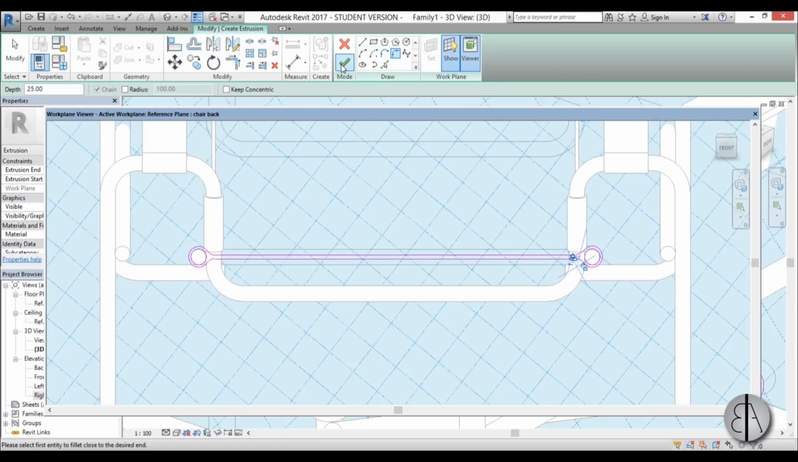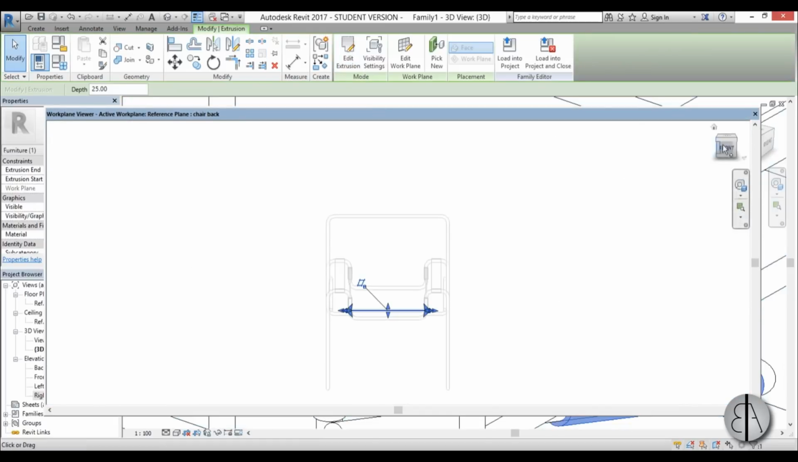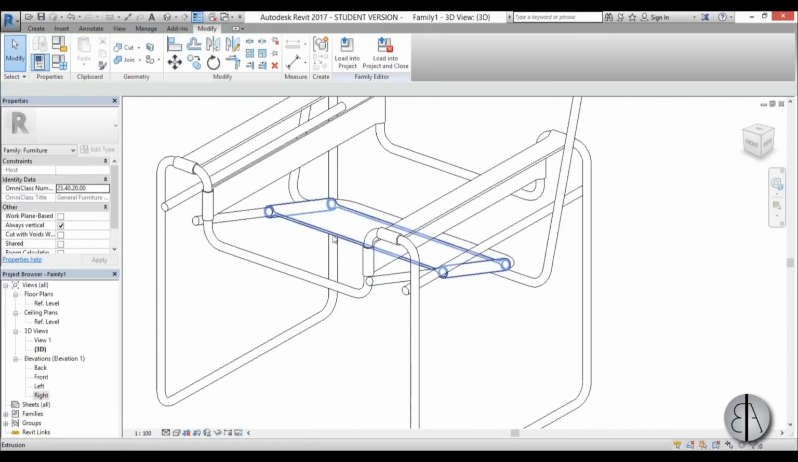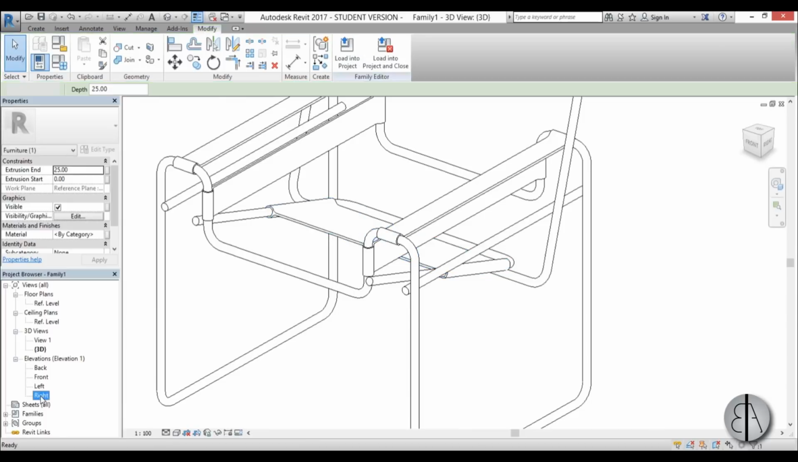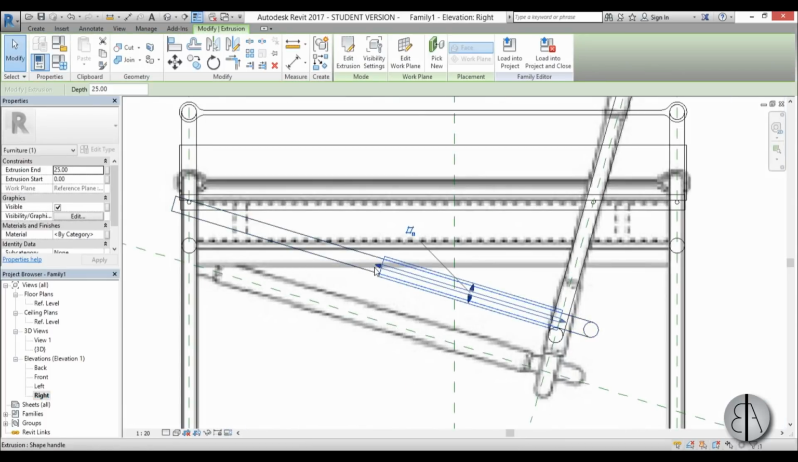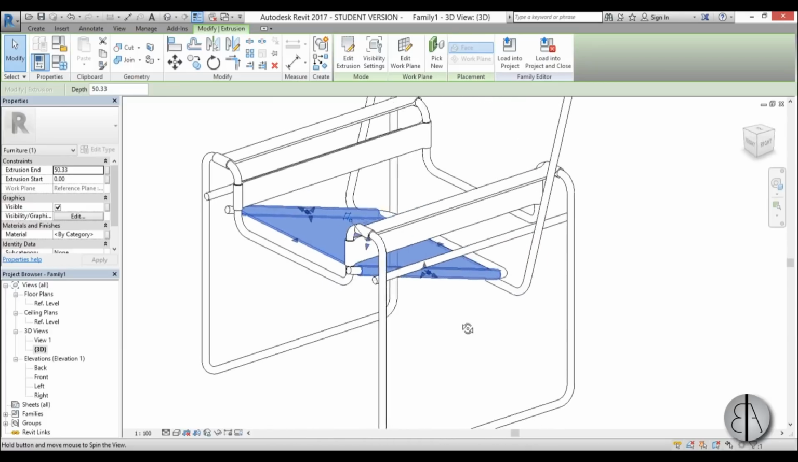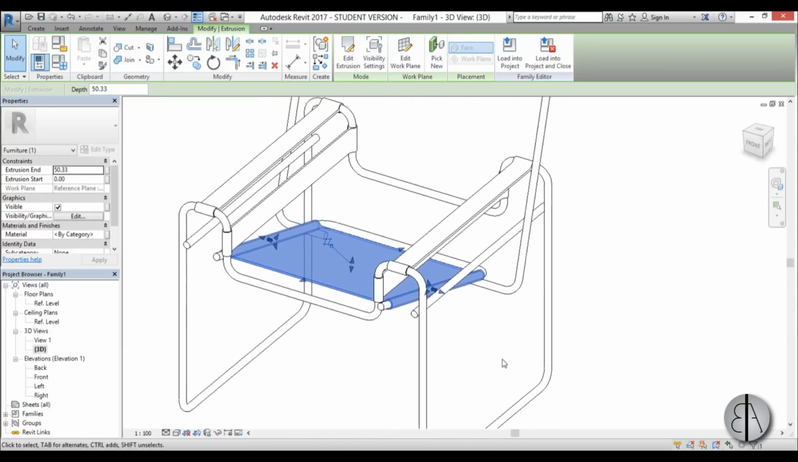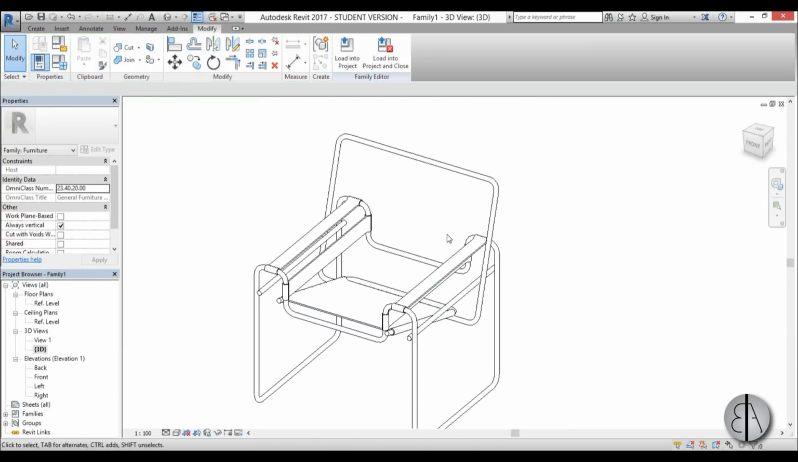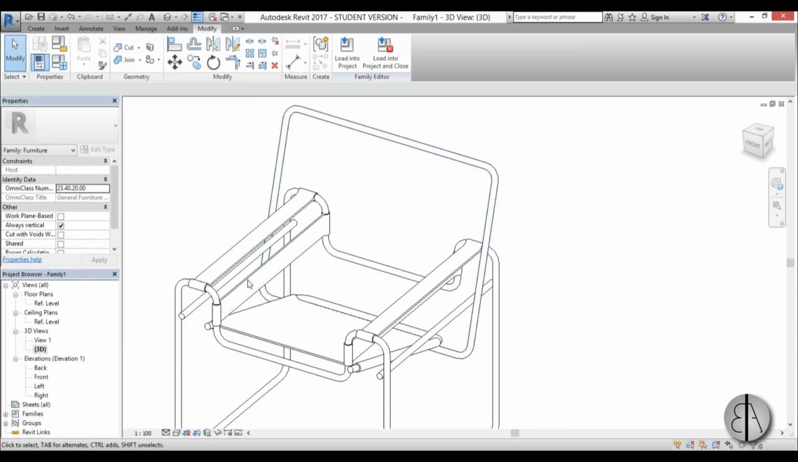But okay, this is finished, so just go finish, escape out of this viewer, select it, and then we can go to right elevation to basically put it in place. So something like that. And when we go into 3D, yeah, that looks about right. And now finally we can finish it by doing the seat back.